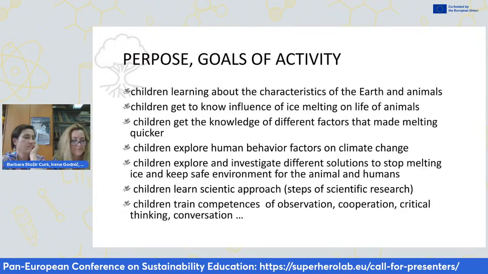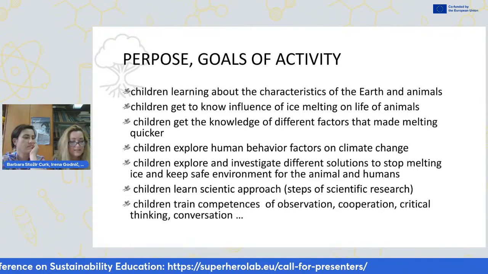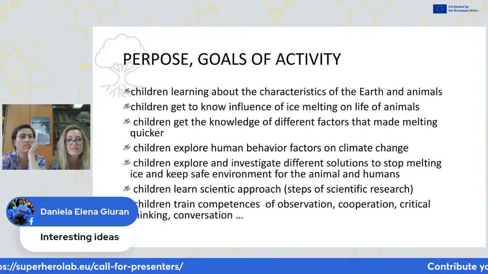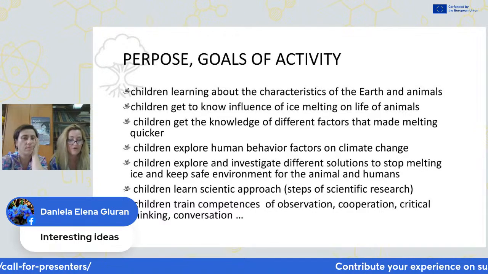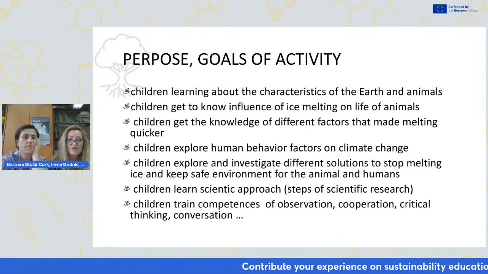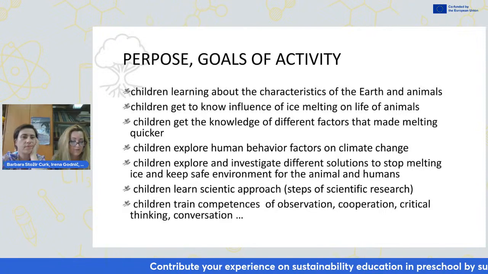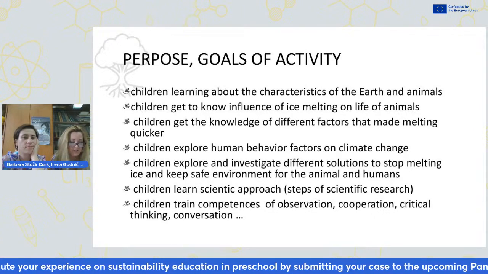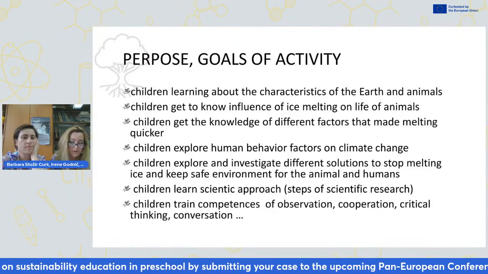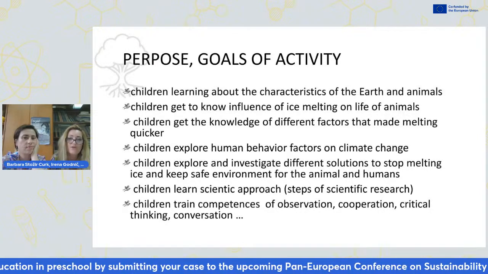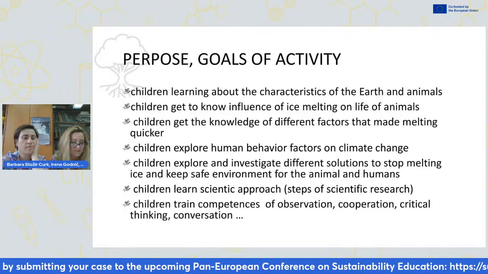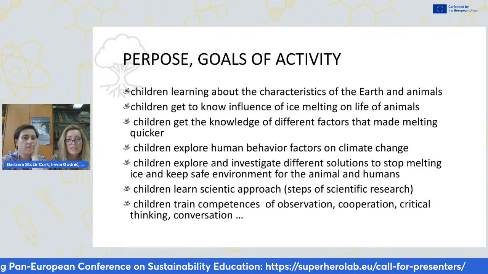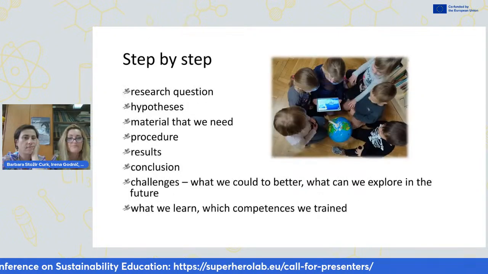My goals were to get children learning about the characteristics of the earth and animals, to know the influence of ice melting on life of animals, to get the knowledge of different factors that make melting quicker, to explore human behavior factors on climate change, to learn a scientific approach, so to know the steps of scientific research, and to train competencies of observation, cooperation, critical thinking, and conversation.